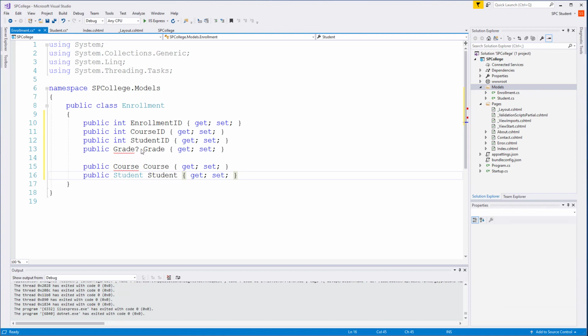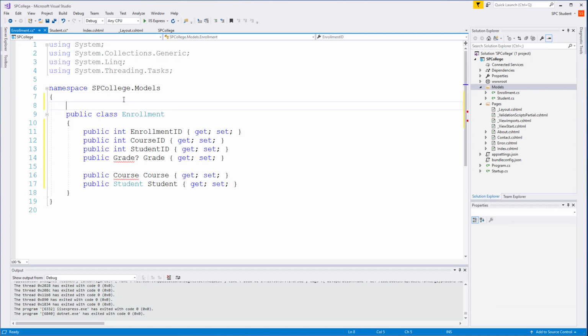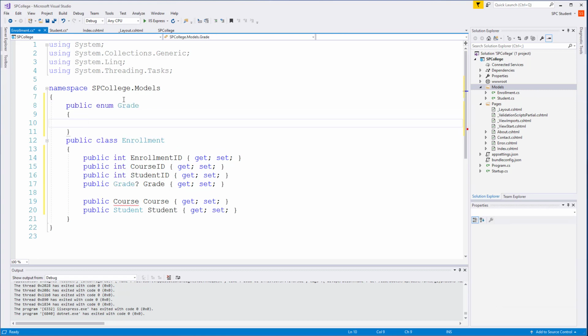The question mark at the end of the grade class here indicates that that grade can actually be a nullable grade, so therefore a grade is not necessarily required when creating an instance of this enrollment. I will also, for the benefit of creating a grade, add our public enum and just create the various grade letters.